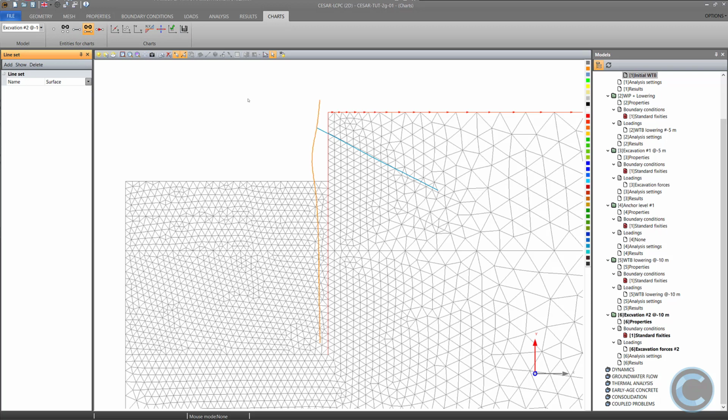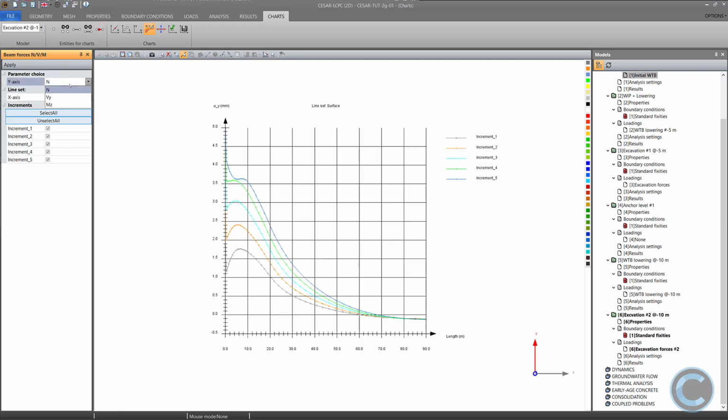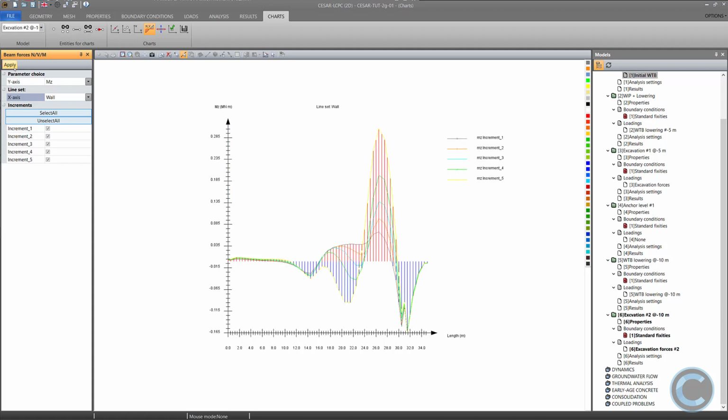We repeat the operation of the line set addition so that we have now a line set on the wall. We can invert its orientation. We open the Beam Forces chart tool. Here we select the bending moment as parameter and the wall as line set. Apply.